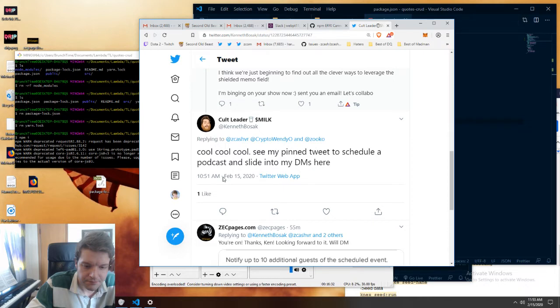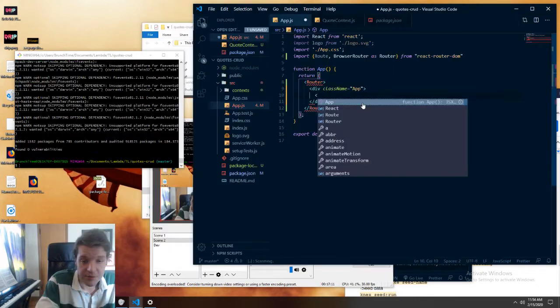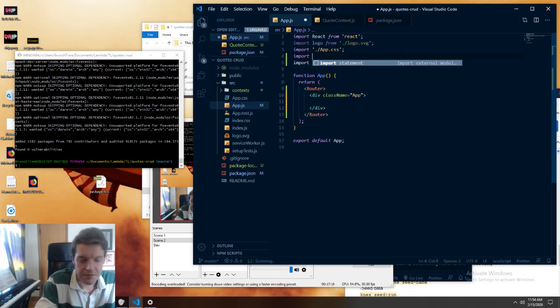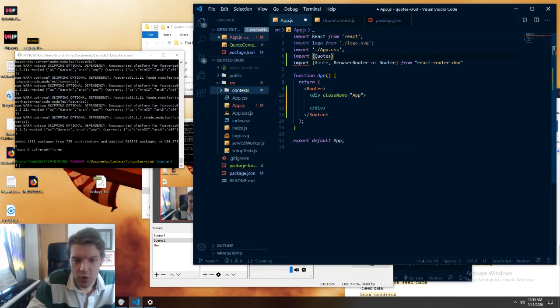Hey, we got our install to work. Okay, now we're off to the races and we can start writing React. Our app's going to be a bunch of routes. Your app.js is often just going to be a bunch of routes. But before we get there, I should get the context imported. Is it quotes context? No, it's quote context. I think that's fine.